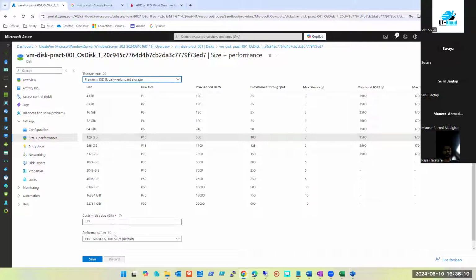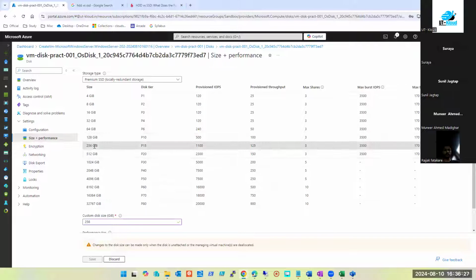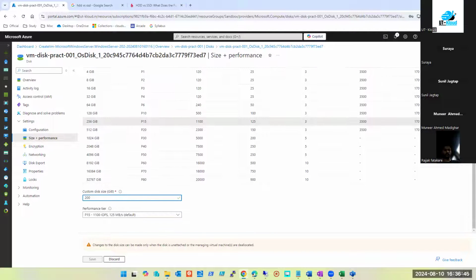This is 127. Look at this. Can you go to 64? No, you cannot. Why? Reducing is not possible. Can you go to 256? Yes, you can. But what does it say? That you will have to deallocate the machine, which means eventually it will restart the machine. And I asked for 200. I see 128 and 256. Can I use custom? Yes, you can use custom. Okay. But why don't I get the save option, guys?